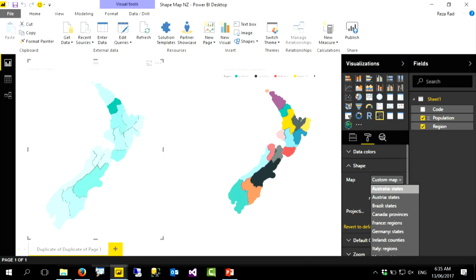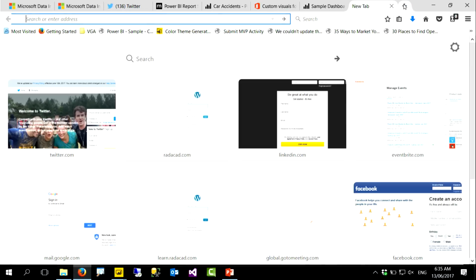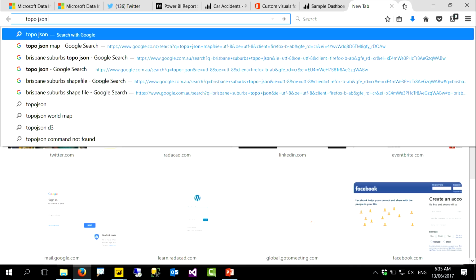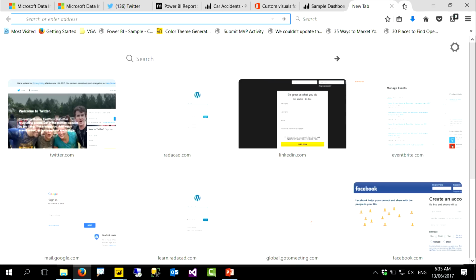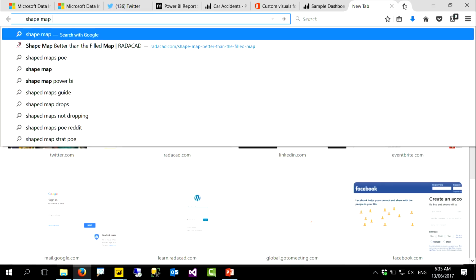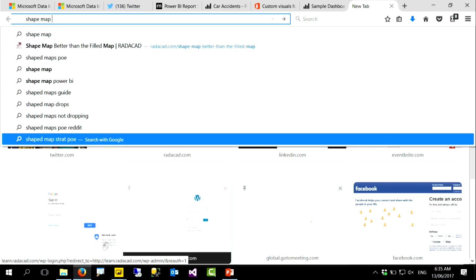You can go and search for this type of map called topo.json. Topo.json map for a specific area, let's say for Seattle suburbs, Seattle downtown suburbs. Downtown is a suburb, actually, itself. Anyway, if you cannot find topo.json, you can simply search for a shape map file for that specific area. Shape map file is something like that.